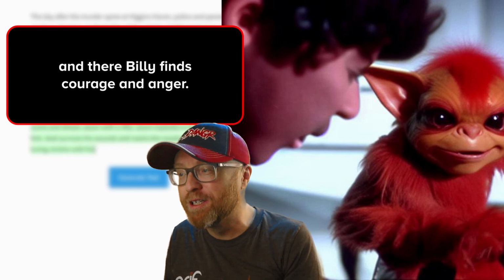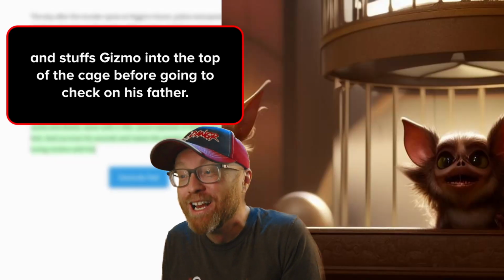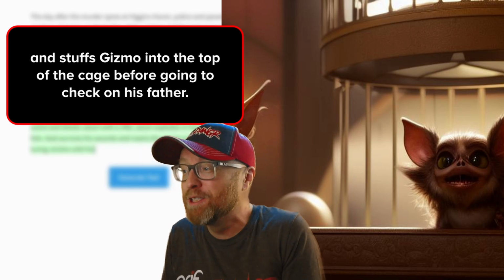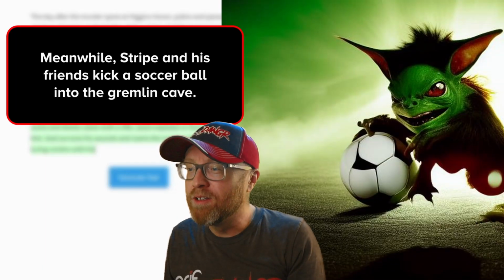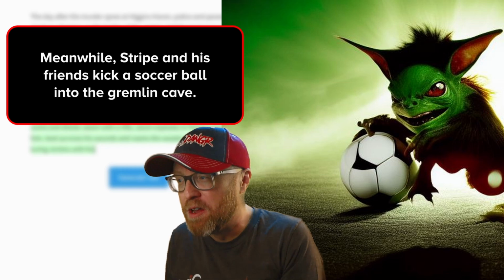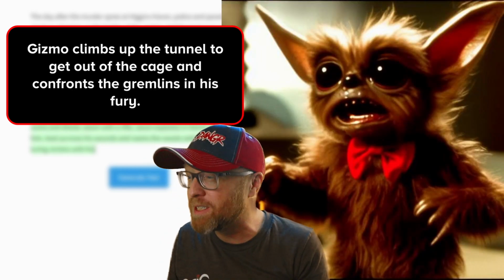Billy finds courage and anger. What the hell? He proceeds to chop all the gremlins to pieces and stuffs Gizmo into the top of the cage before going to check on his father, who was impaled by a hand apparently. Meanwhile, Stripe and his friends kick a soccer ball into the gremlin cave. Gizmo climbs up the tunnel to get out of the cage and confronts the gremlins in his fury.